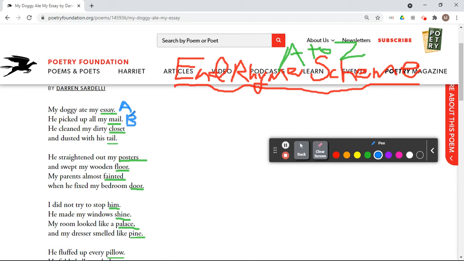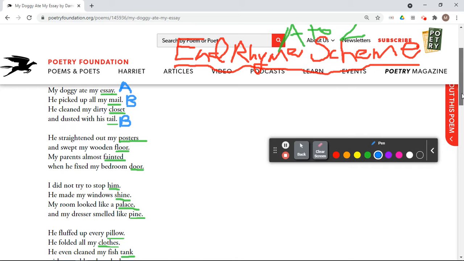Does closet rhyme with mail? No. Does tail rhyme with mail? Yes. So I'm going to also give it the letter B. But I'm not going to stop there. I'm going to check the rest of the poem to see if there are any ending words that rhyme with mail and tail. So posters, floor, fainted, door. None of those rhyme with mail and tail. So I'm going to continue.